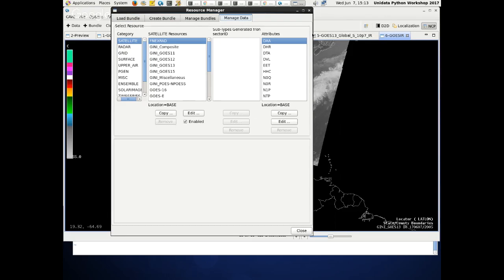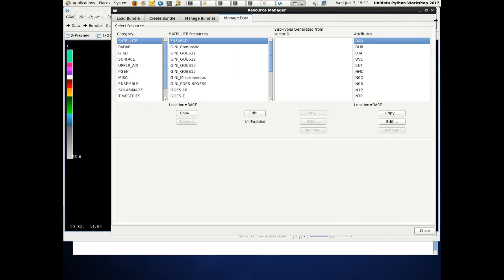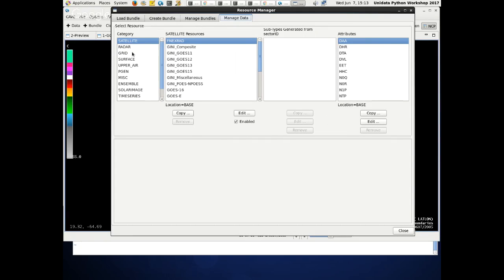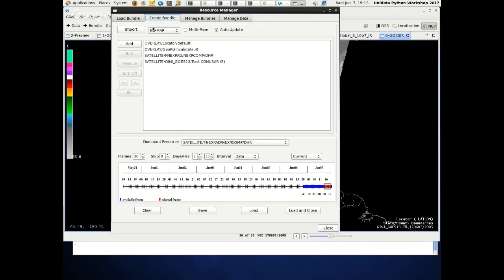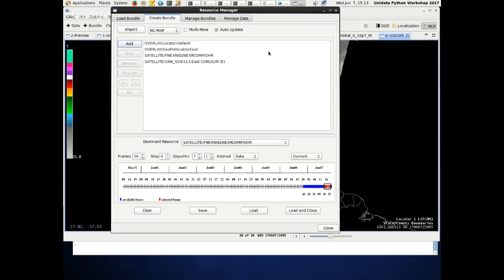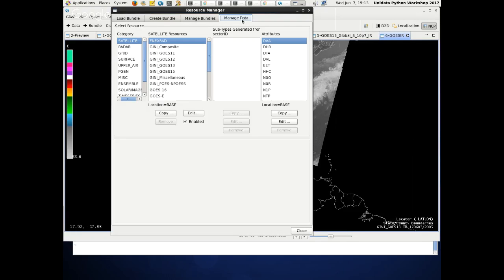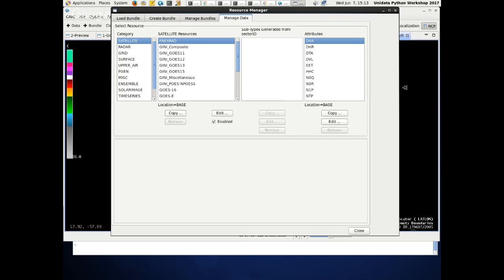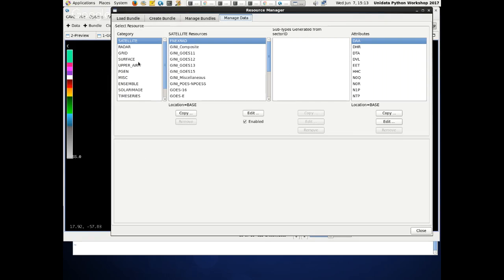All right. The last tab, let's just skip over that, just ignore it, pretend it never happened. The last tab is for managing data. You'll notice that it looks very similar to the adding data. If we go back to that second tab, create bundle, and select add, this is the interface for adding resources to the bundle creator. So back in manage data, we have all of these data sources and attribute files and groups available for editing.